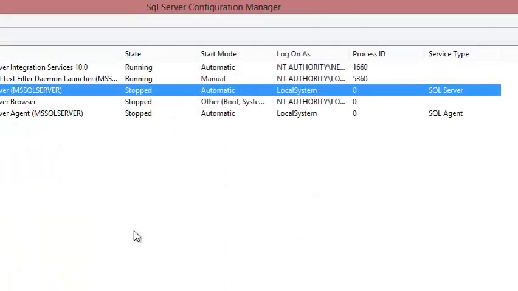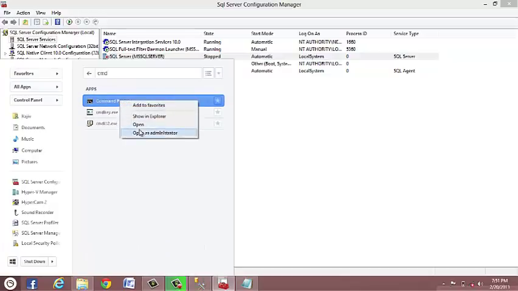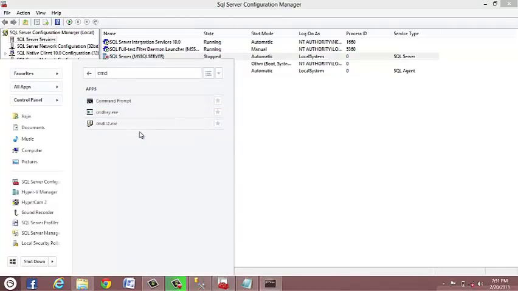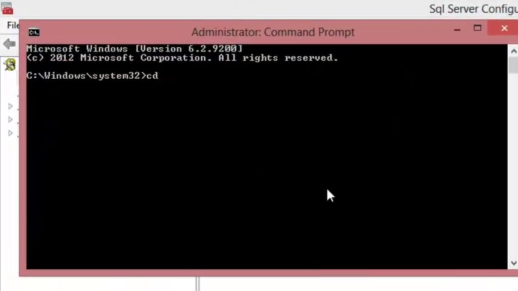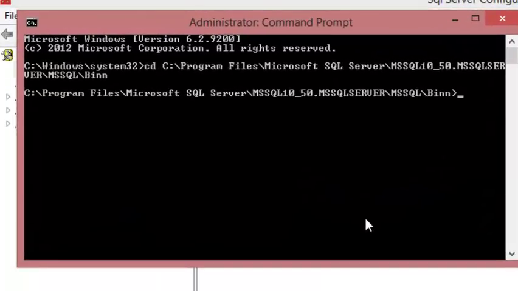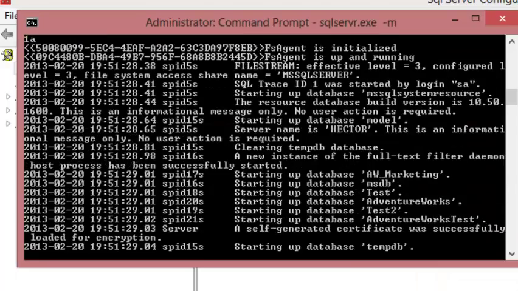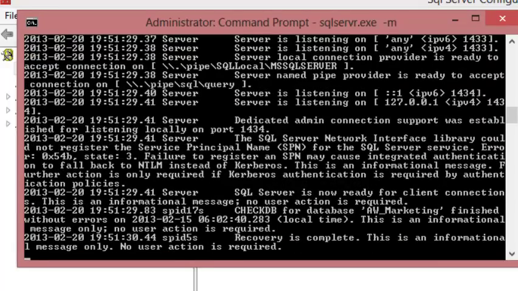You can close this location if you wish. Now go to the start, type cmd, run this as administrator, click yes, and change the location of the command prompt to the location that we have copied. Okay, now we are at that location, that's the bin folder of that instance. Now type here sqlservr.exe -m. Yes, run the program. Now what I did, I just created a dedicated connection to my SQL Server instance.